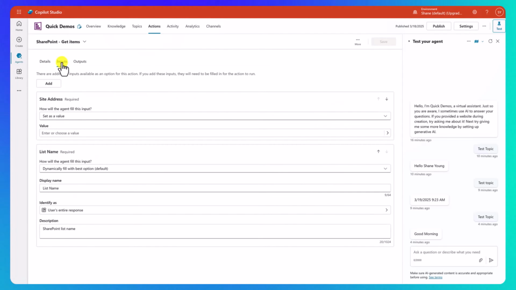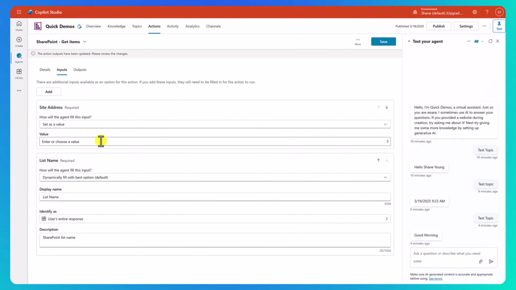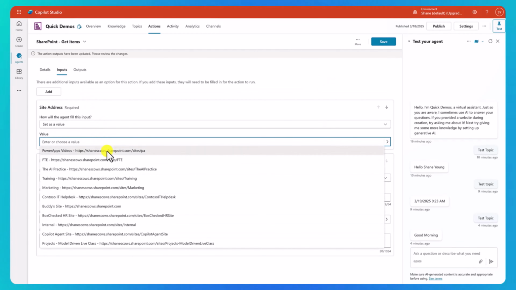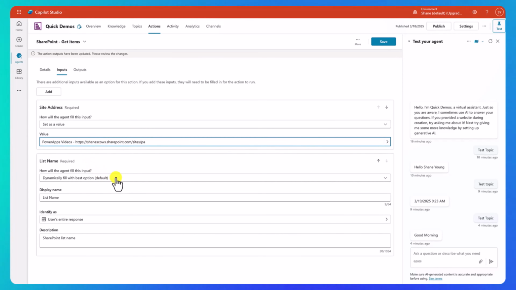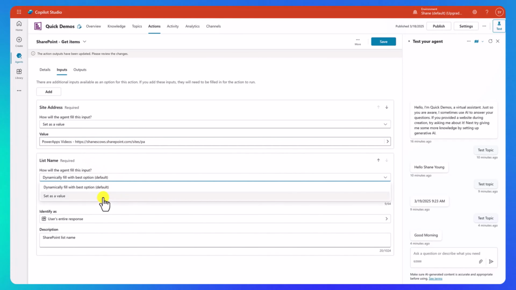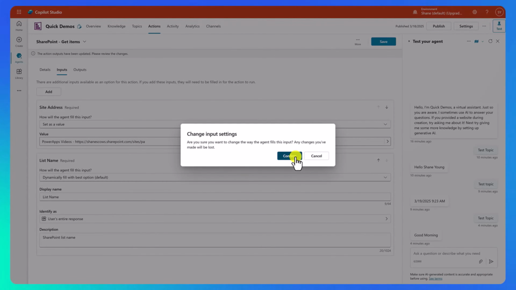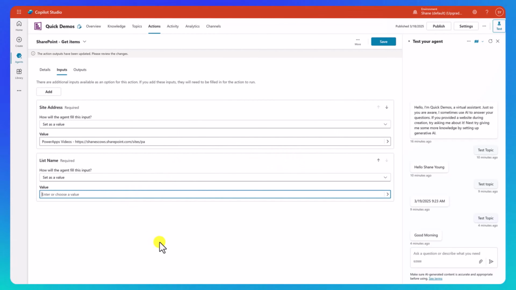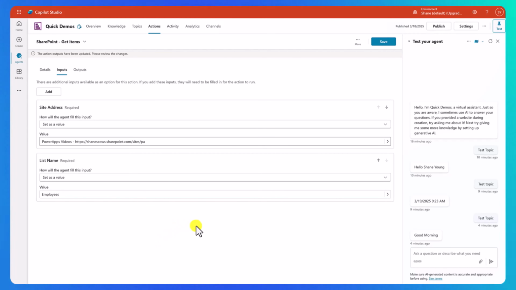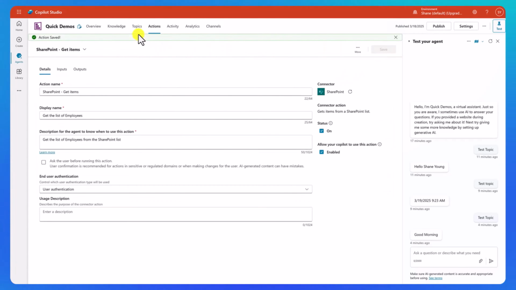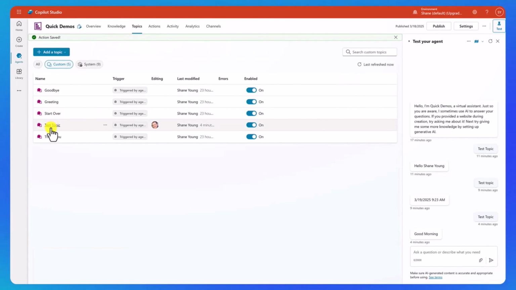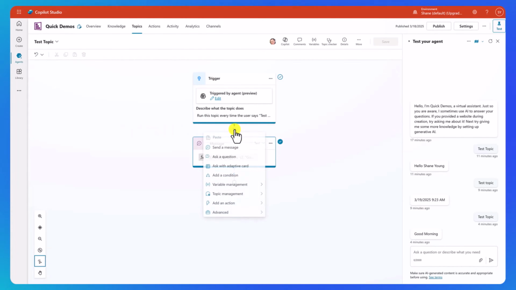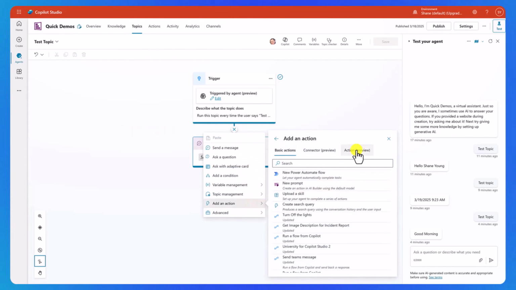And so we need to do the inputs. What list do you want? Here we would choose my Power Apps videos. And for the list name, we're also going to set that as a value, because we want to always get from the same list. And then we're going to say employees. Sometimes the drop-down picker works, sometimes it doesn't. It doesn't matter, it's employees. So we'll say save.